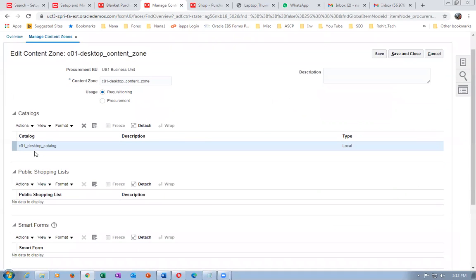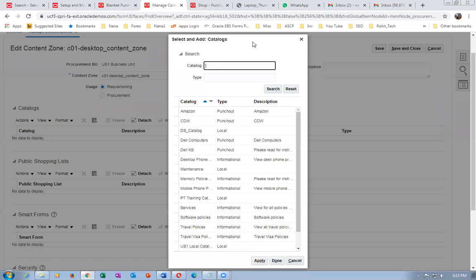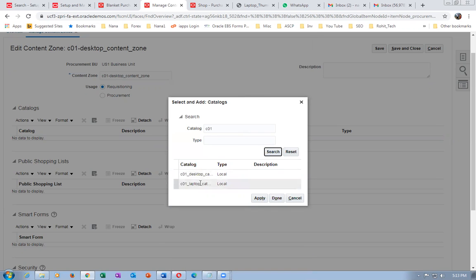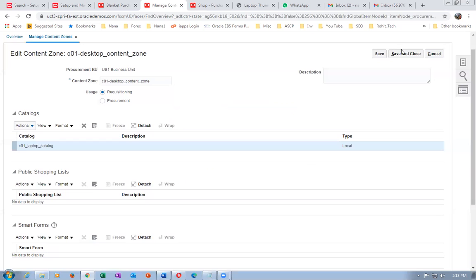This is now fine. Instead of desktop, what happens? Let me delete it now, delete it and then make it a laptop. Actions and then go to select that. I will now make it a laptop, C0. So laptop will be visible for the person. Laptop. Save and close now.